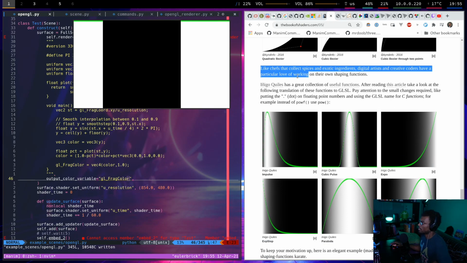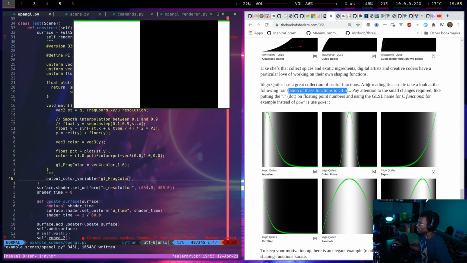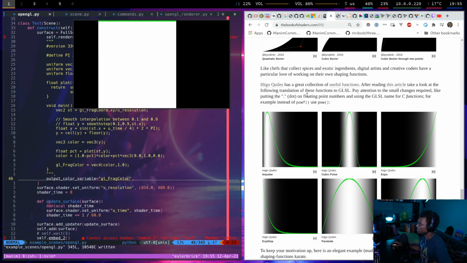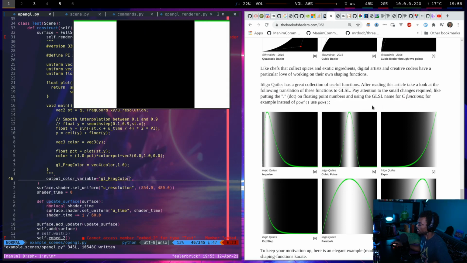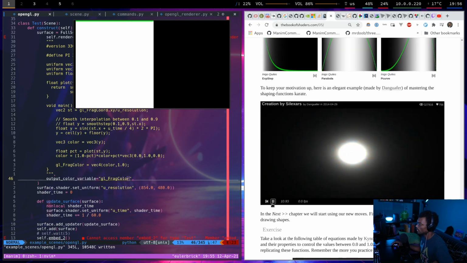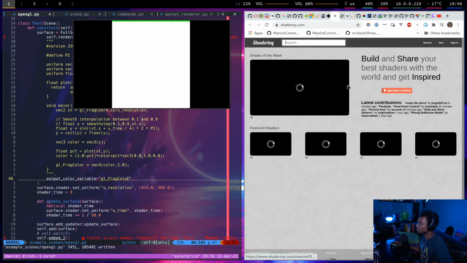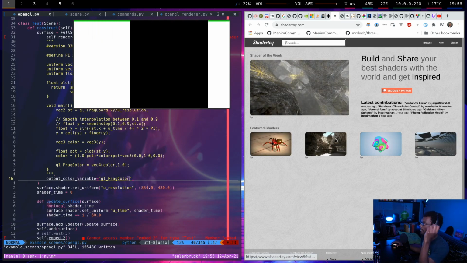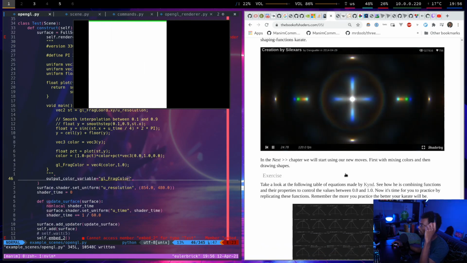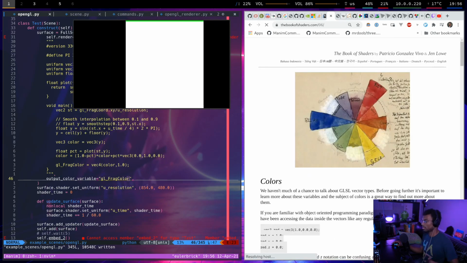Digital artists and creative coders have a particular love of working on their own shaping functions. A link to some more functions. Transition functions to GLSL. Pay attention to the small changes required, like putting the dot on floating point numbers and using GLSL names for C functions. Coolio. That's neat. No, this is Shadertoy. Oh, I guess it doesn't exist anymore or something. And this is just giving some programs. Okay.